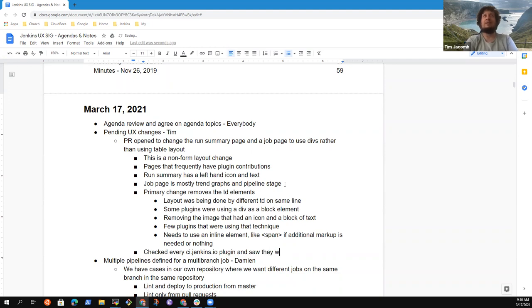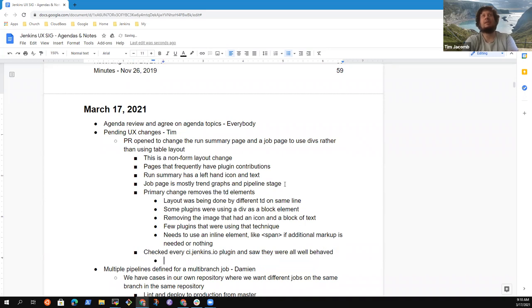From my initial testing, it's all fine. And it's not going to break anything. So form tables to divs could break forms. This may have minor visual issues on some less common plugins.